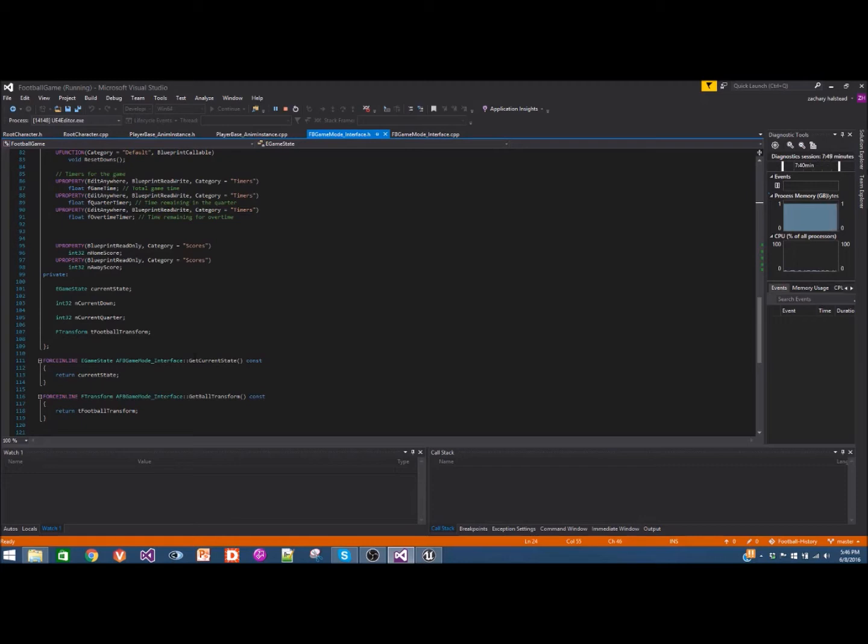So you have one centralized place for getting information from or calling events in, and then it just gets passed down to the derived game modes. So that was what I did in C++ for the game mode setup, just setting up the interface.